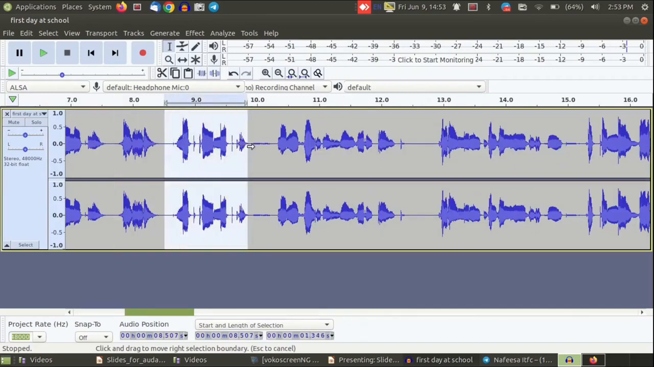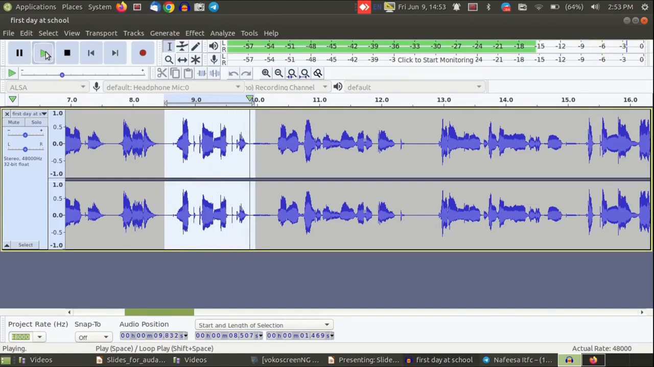Carefully, if I select this portion, it plays. Let go, let go. Consider that in this scenario, the narrator should have said let go 4 times, not 2 times. In that case, you need not re-record it. Rather, you can use an important feature of Audacity, which is copy paste.